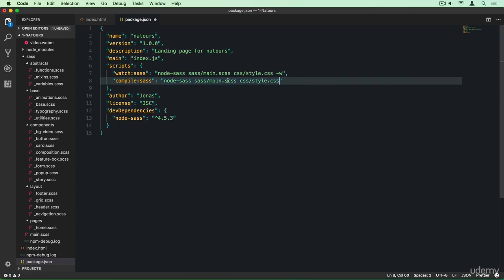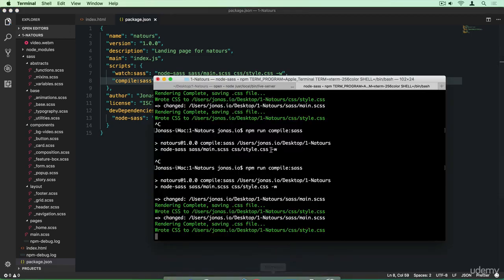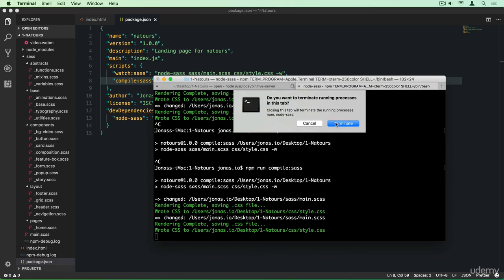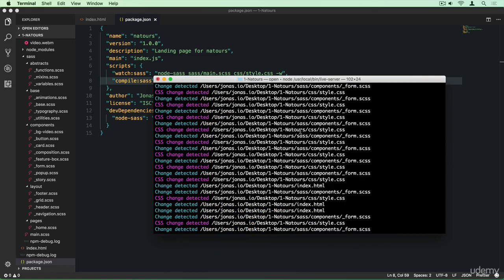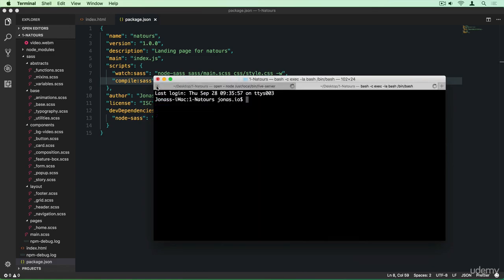But as I said, without the watch part, okay? And actually I want to compile it to another file. So we go from main, of course, which is our main SASS file, and I want to call it style.comp.css, okay? So comp stands for compiled. Now right now we still have our code running in here, so let's actually close these two. So terminate, add a new tab, and then close this one.